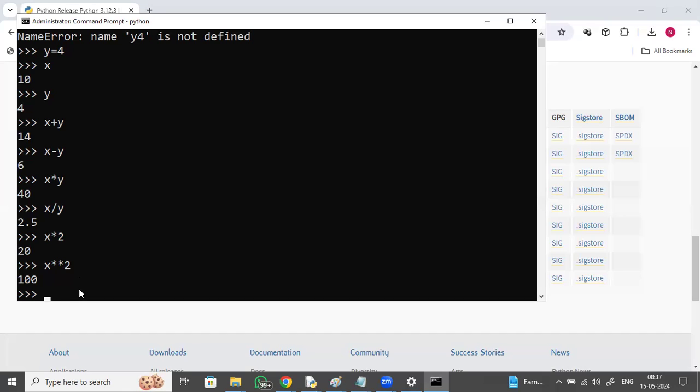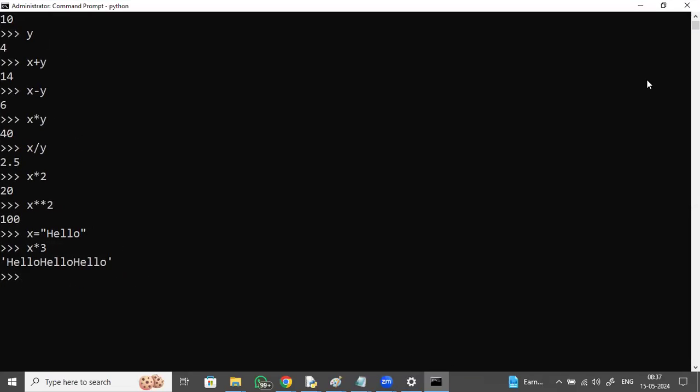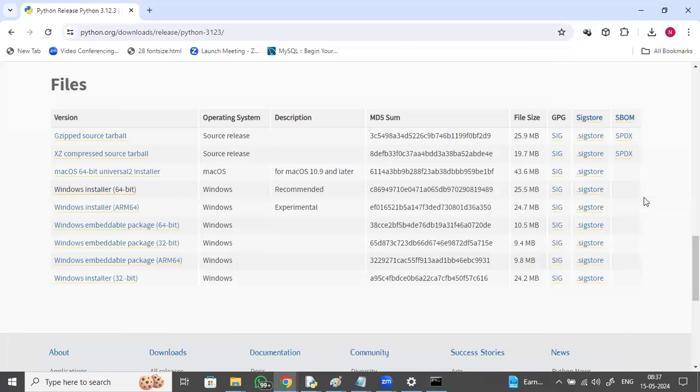Okay. For example, X equal to HELLO, X into 3 prints hello 3 times. So in this way, Python is working. Yes. If we say quit, it comes out of it, right? It comes out of it.